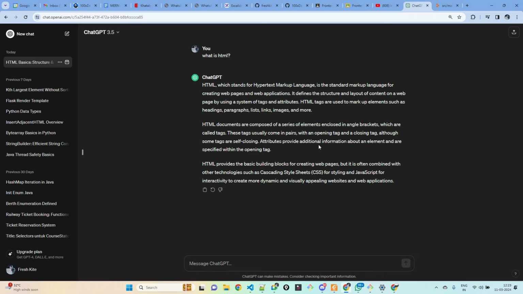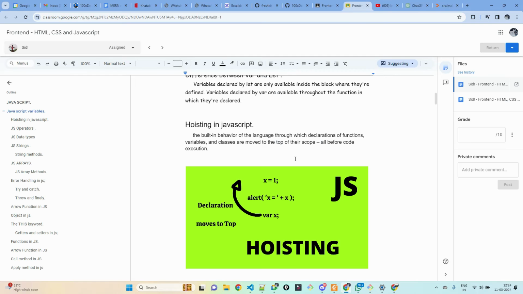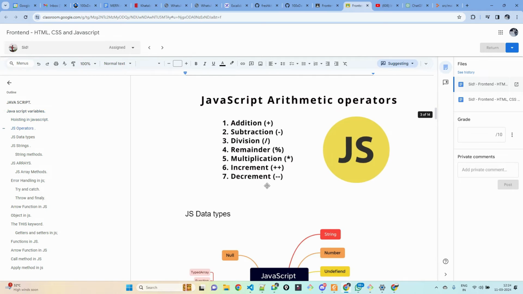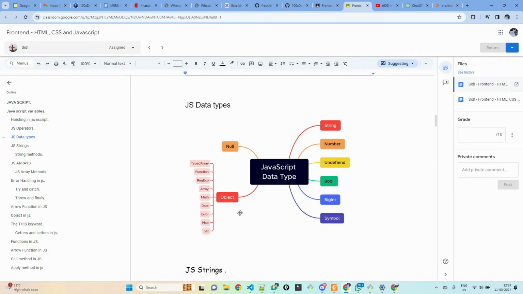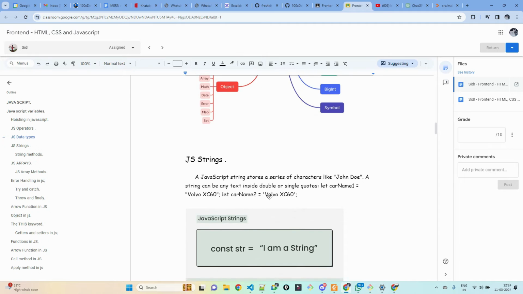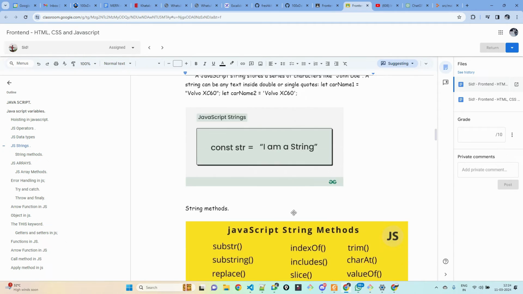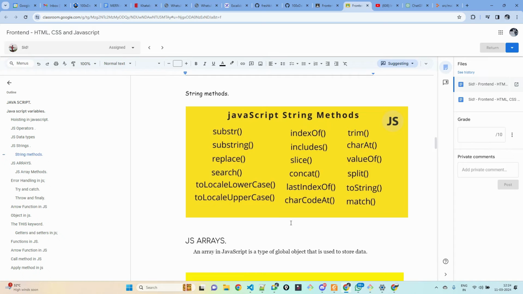You can read this and try to understand clearly what is HTML. You can refer to the videos and Chat GPT and update your notes. You can Google and put some pictures here. All the notes should be like this: some text and some pictures. Take your notes like this. These notes will help you while you prepare for the interview.